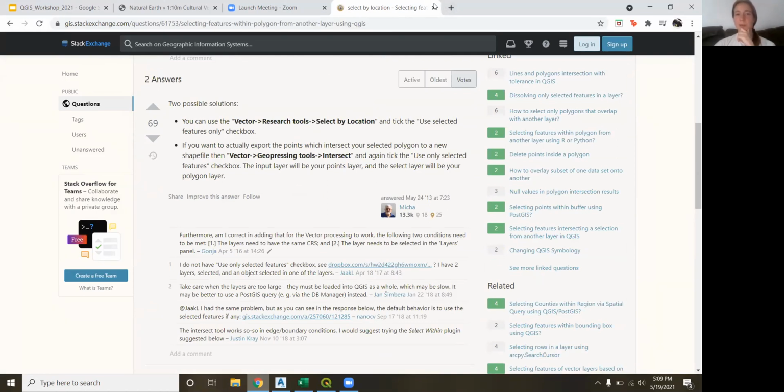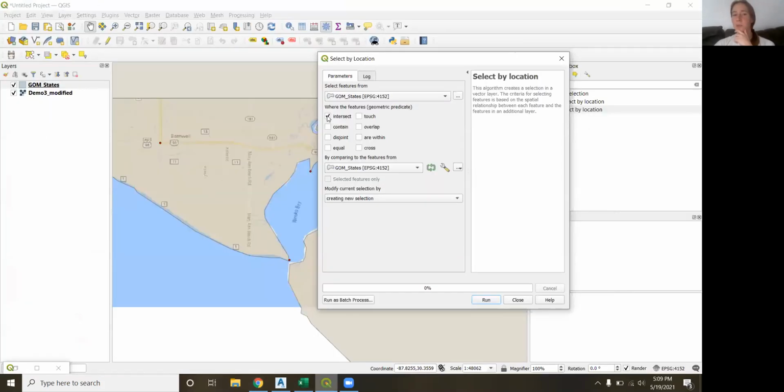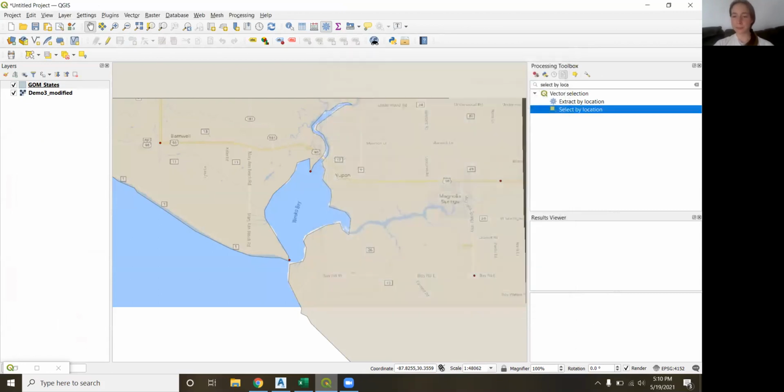Yeah, okay, so it's looking like in order to describe what the difference between intersect, touch, overlap, and cross are, I'm just gonna cover that next time. Because I don't want to tell you guys the wrong thing, and I can't quite find something easily pulled up right now. But that's definitely a good question, and it's good to fully understand how that plugin works, right?